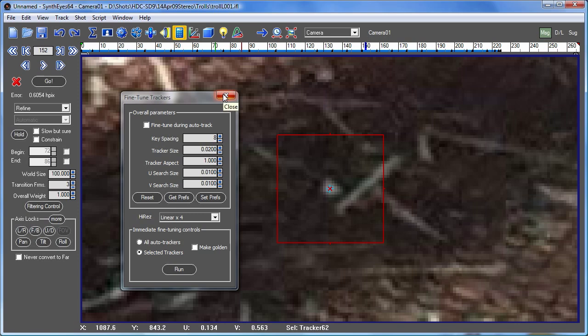So that's some interesting things to do with an automatic tracker, taking advantage of the supervised tracking capabilities. Hope you enjoyed.